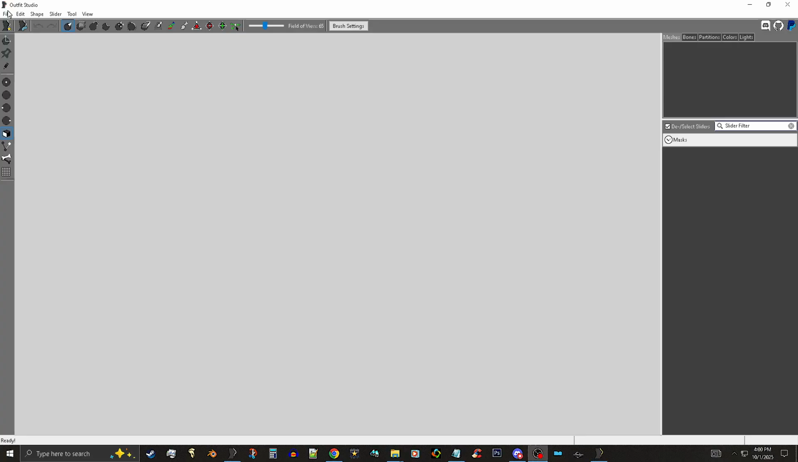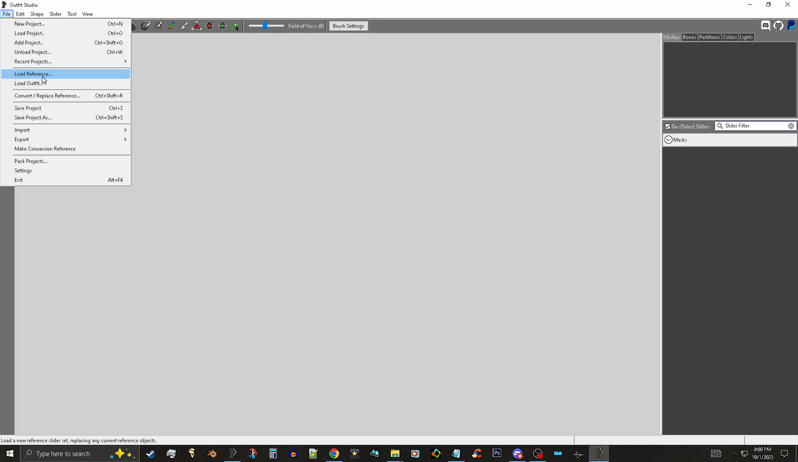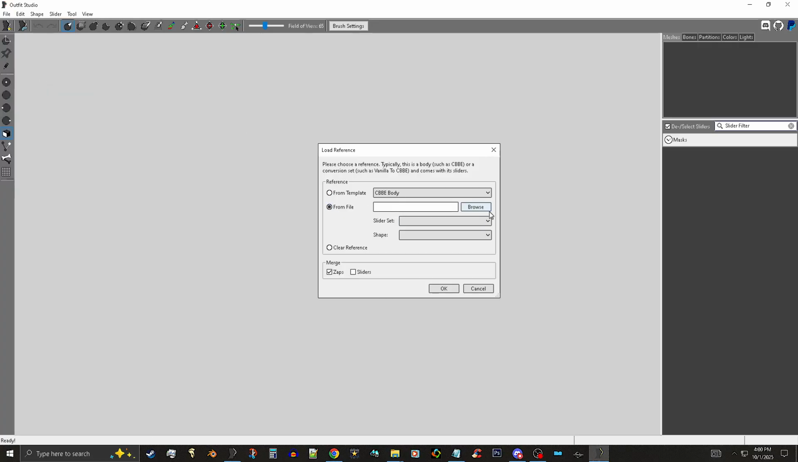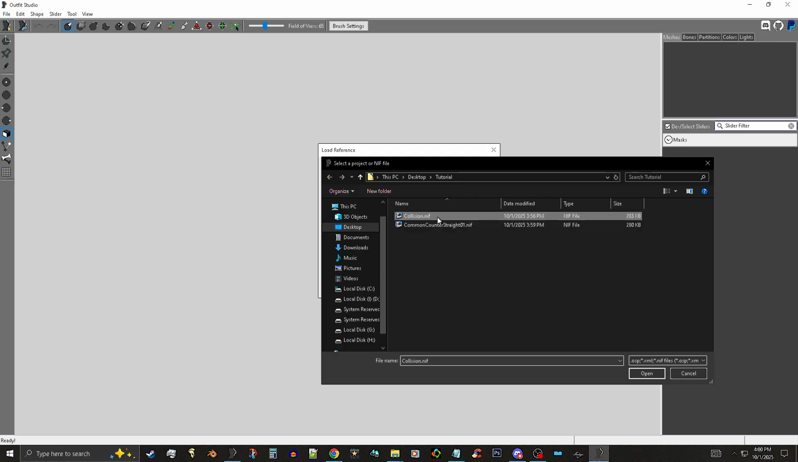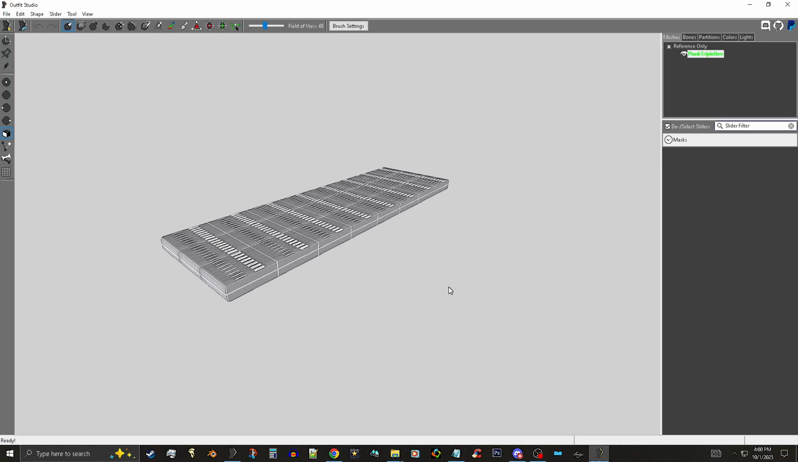Okay, now to do the custom collision, we want to load a reference. And we are going to load that collision mesh that I made here. And you can see that it gives you some shapes. Now, I'm going to go ahead and choose the triple plank bevel. You could choose any one of the shapes. It doesn't matter. There's my reference.